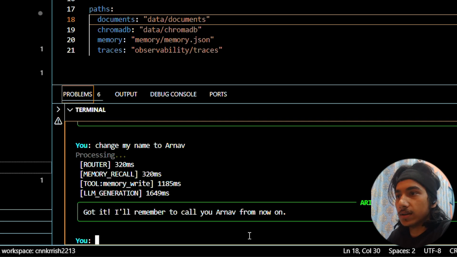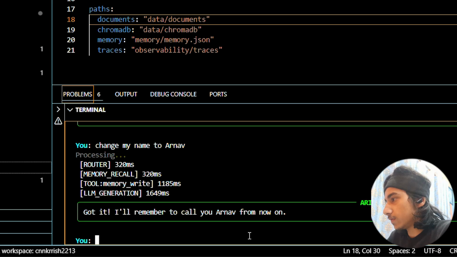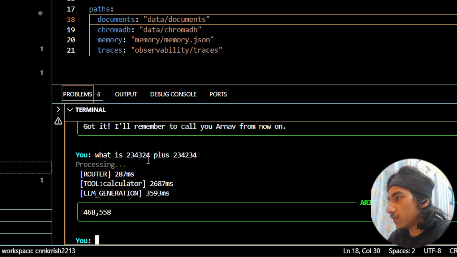Okay, so we can ask, what tools do we have? Let's just say, what is plus, first using the router model, the LLM figures out what we need: the generation, or a tool, or something else first. So it uses the tool and calculates the sum, then we use LLM generation to generate the output.